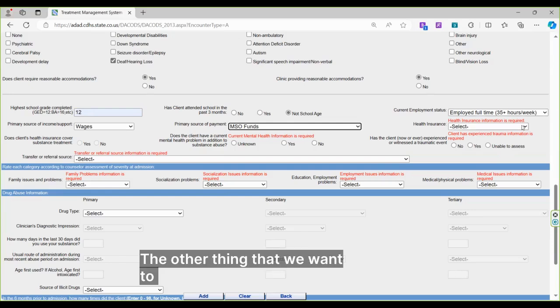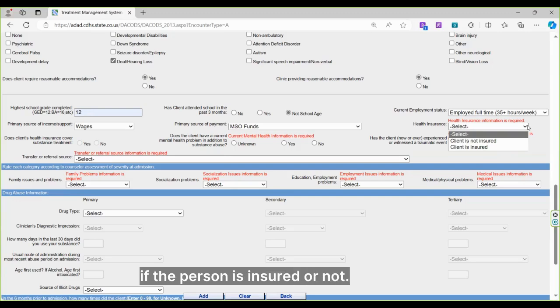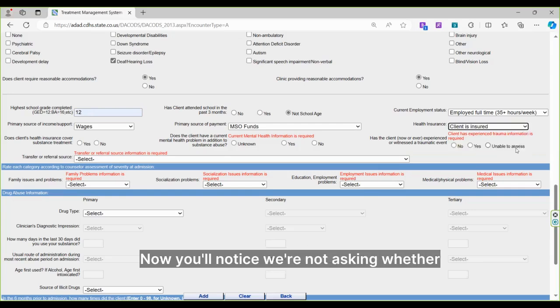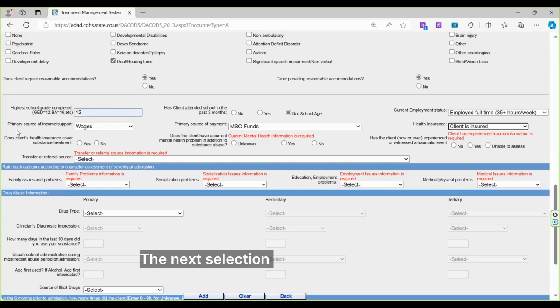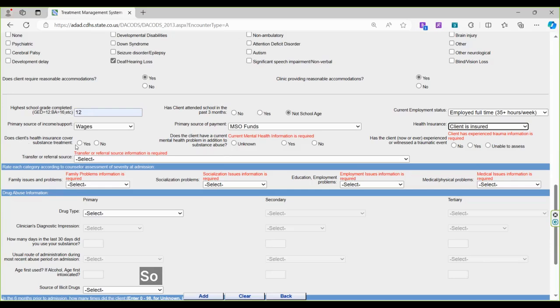The other thing that we want to track is health insurance, if the person is insured or not. Now, you'll notice we're not asking whether the client is being paid by insurance. We're just simply looking at this point whether the client has insurance or not. The next selection will ask whether that insurance covers the treatment or not. So those are two separate questions.